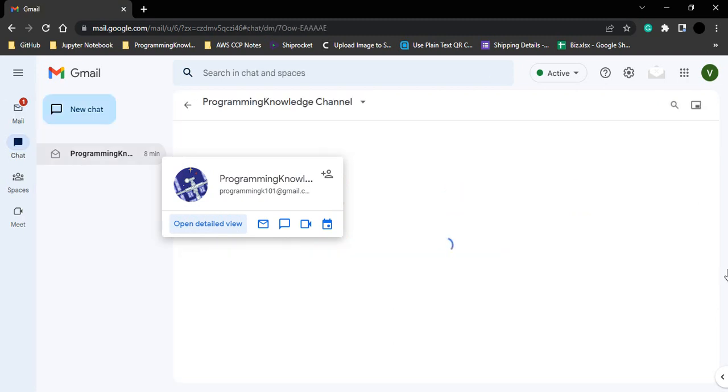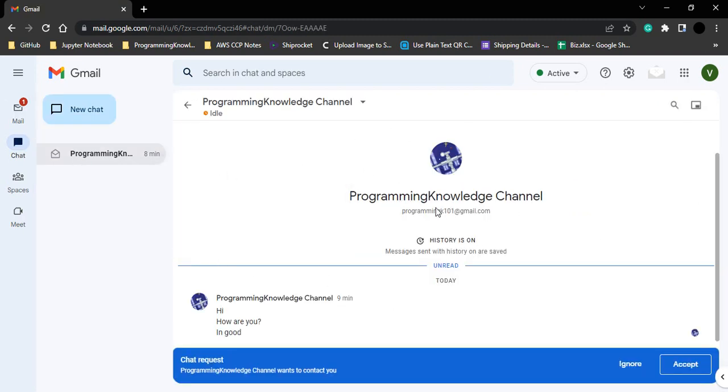Okay, so if I click on that, from this particular account I have received some chat messages. Since when this particular person sent me the chat messages, Google chat was not active on my Gmail account, this is the first time I'm seeing those messages. So there is a chat request that tells me that this person wants to contact me. Do I want to ignore this or do I want to accept this? So it is up to me.